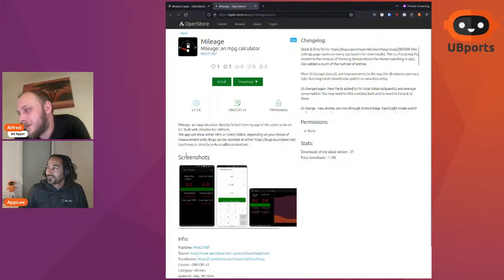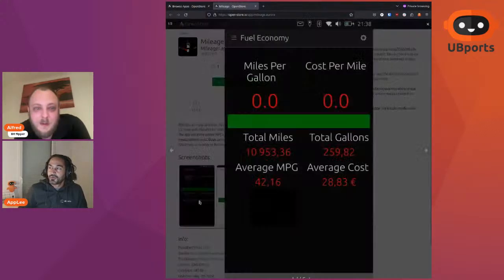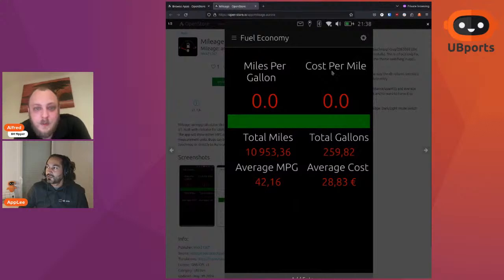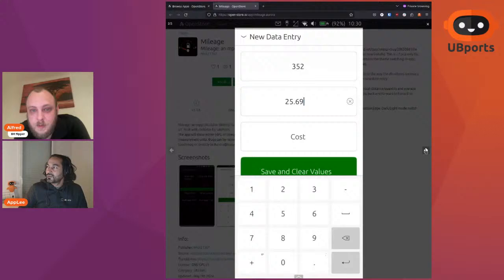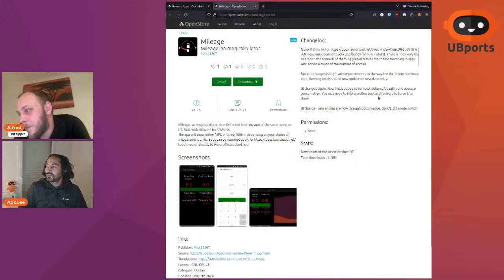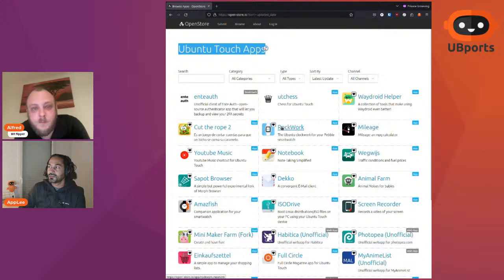We also have Mileage, which helps you compute your consumption, miles per gallon, or kilometers per liter. Because yes, you can switch it. It doesn't show in the screenshot, but I think you can switch it to kilometers and liters. Yeah, it's written here: the app will show either miles per gallon or liters per 100 kilometers. So could be interesting for people wanting to control their average consumption of gasoline.